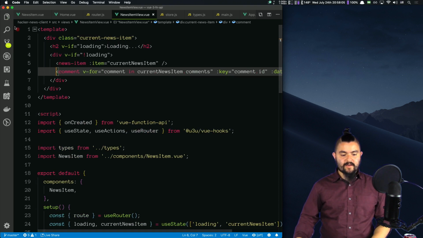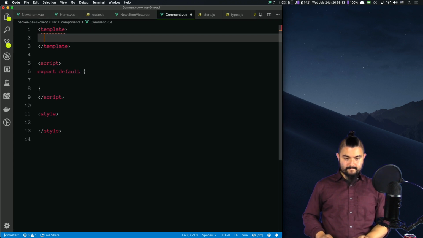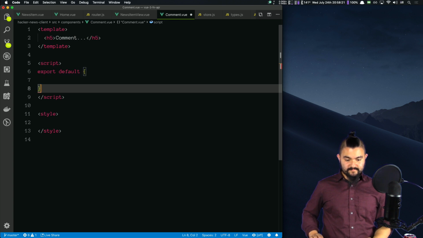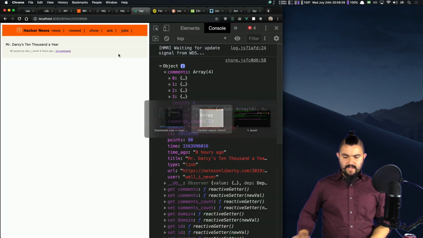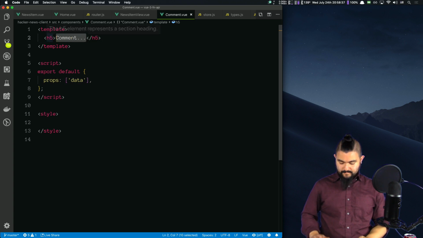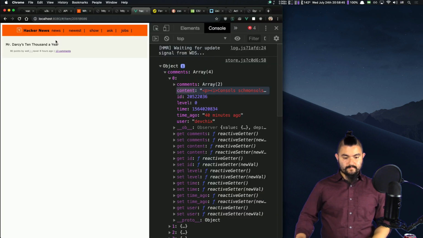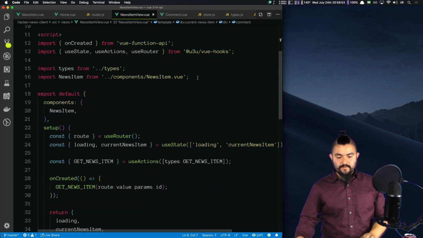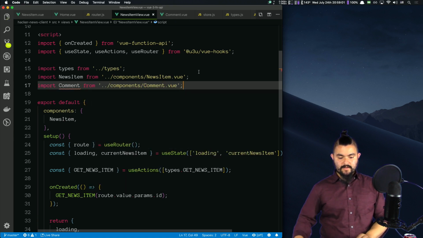Okay, now we need a comment component. Right now, let's do like an h5 that says comment. I guess we could define our props, data, and the thing we want is data.content. Let's see. And now we need to register that component. So in our news item view, we will import comment from components/comment, and then we'll register it.